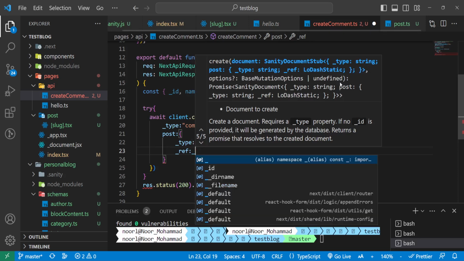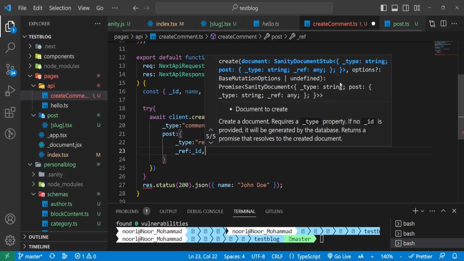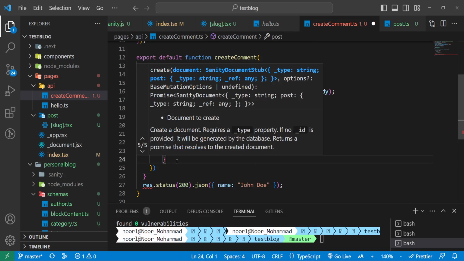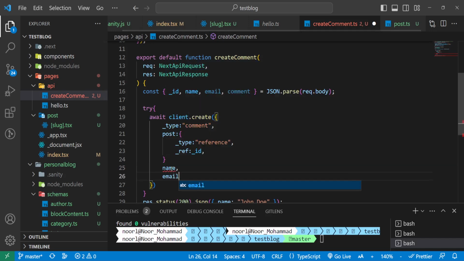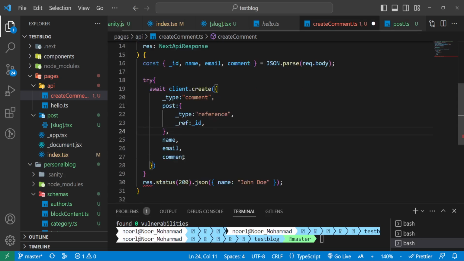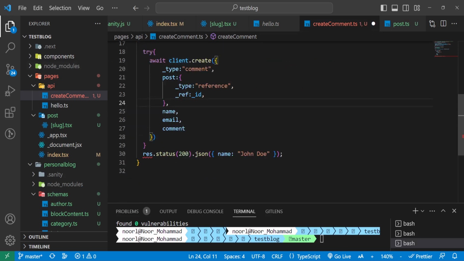Reference, oops, it will be the ID we are passing through. And now we also need to pass some other variables, which will be our name, our email and our comment. So those are all the things we're going to pass through over here. Now we will try that first.